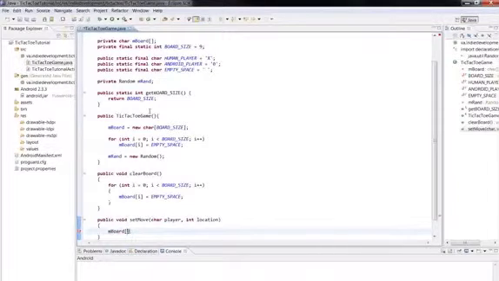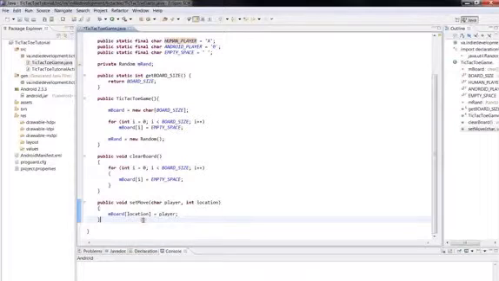So we're going to pass in where they moved at, so it will be a location. And then who moved. This is either going to be the X for the human player or the O for the Android player. So far pretty easy.